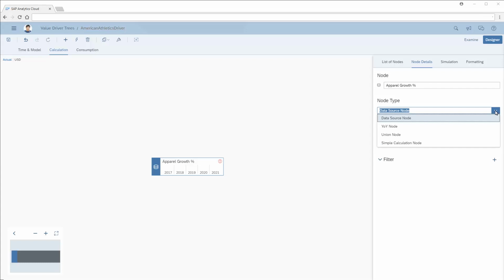There are 4 different node type options. Data source nodes allow us to get data from the model, such as the values for the account member that we want to use in our calculations. Year-on-year nodes allow us to calculate yearly values for an account using a base value and a growth rate driver, and output the data to an account in the model. Union nodes aggregate the values from 2 or more other nodes. Simple calculation nodes allow us to perform basic arithmetic calculations using 2 input nodes. For this example, we'll start with a data source node.